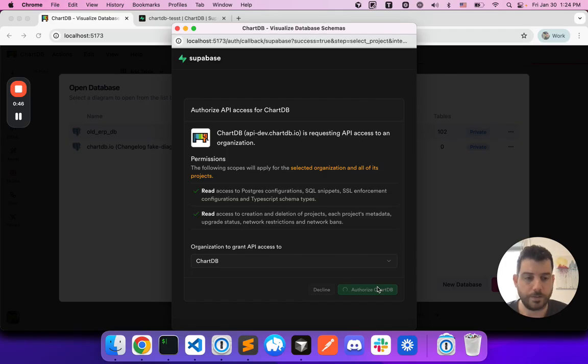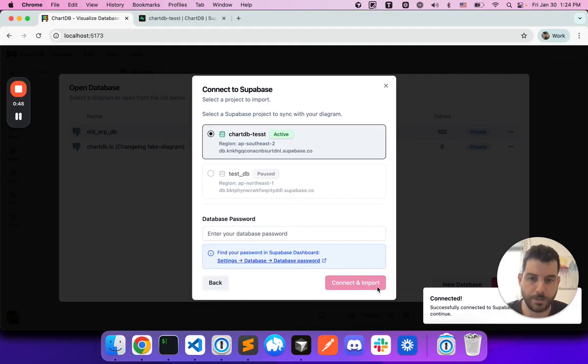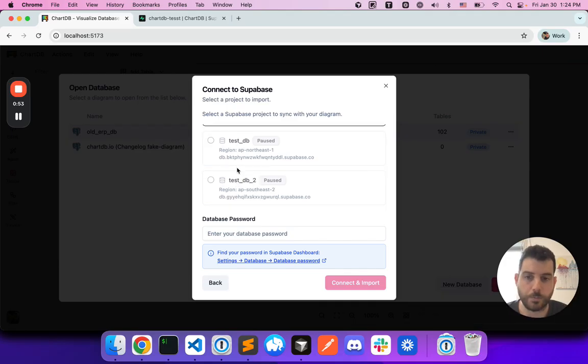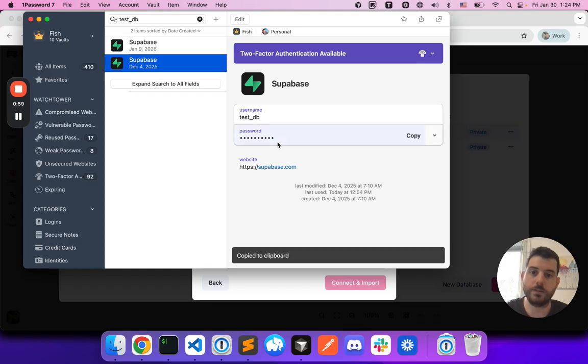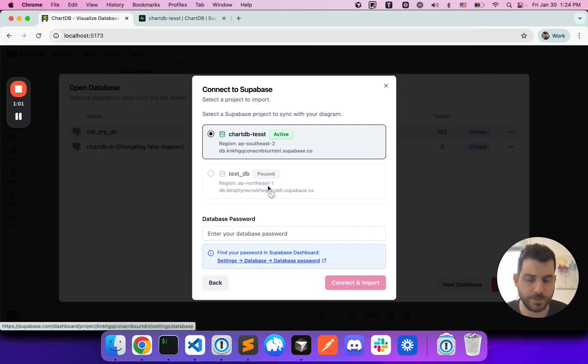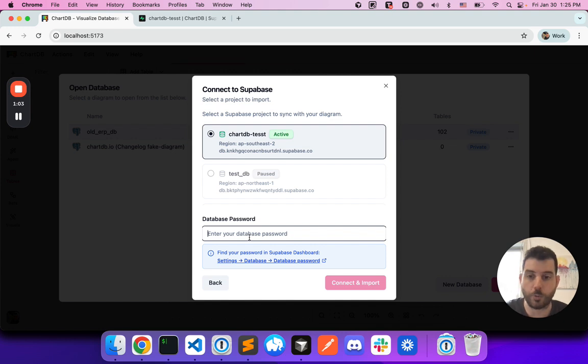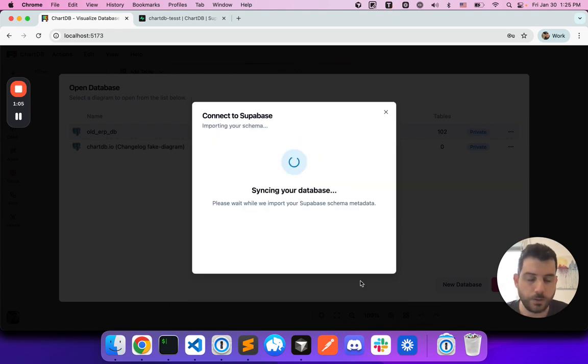For that, first I'm going to see all the active databases currently. I have one active database in Supabase and two that are paused, and I cannot connect to them. So for the active one, I'm going to get my DB password. I can go to Supabase and get it, or have it in my 1Password, and click on connect and import. And that's it, basically.